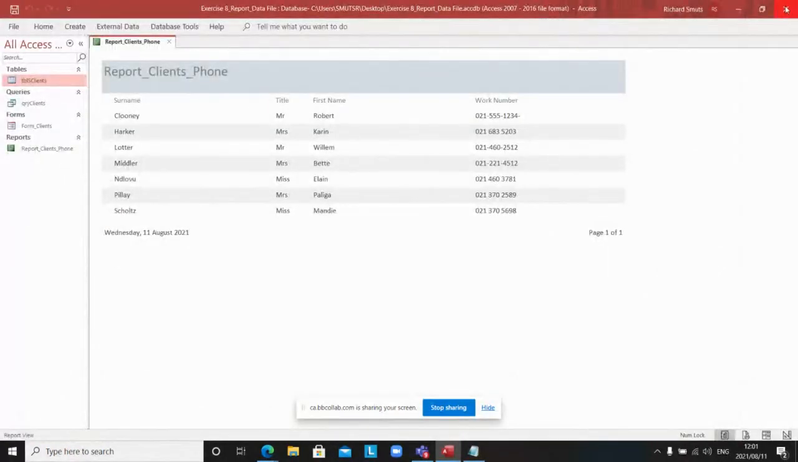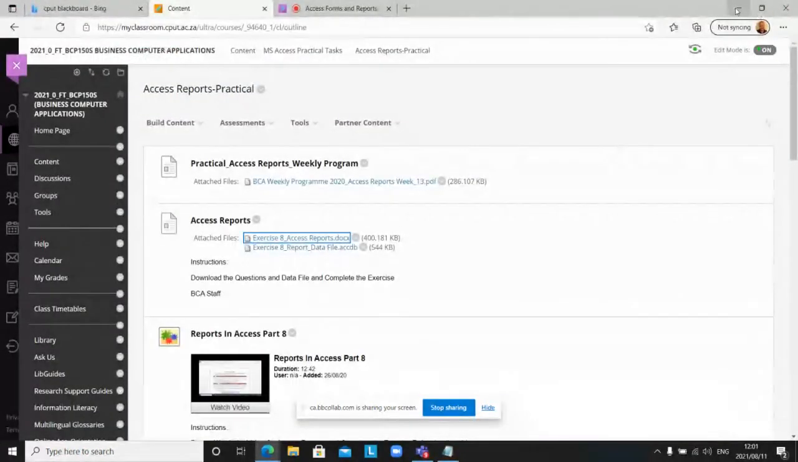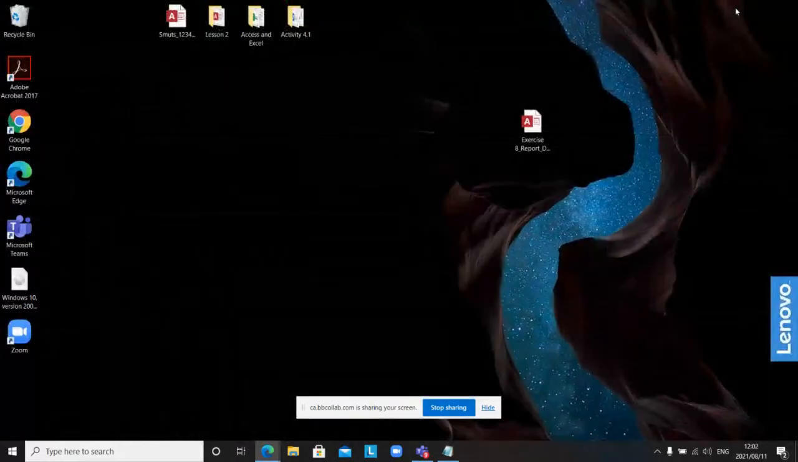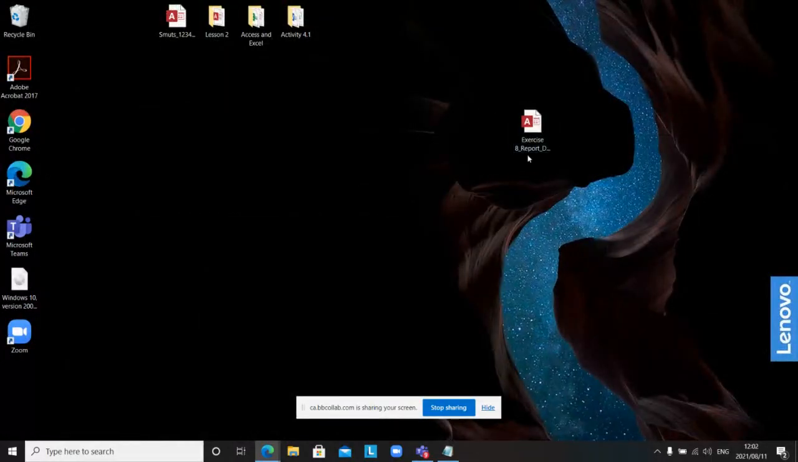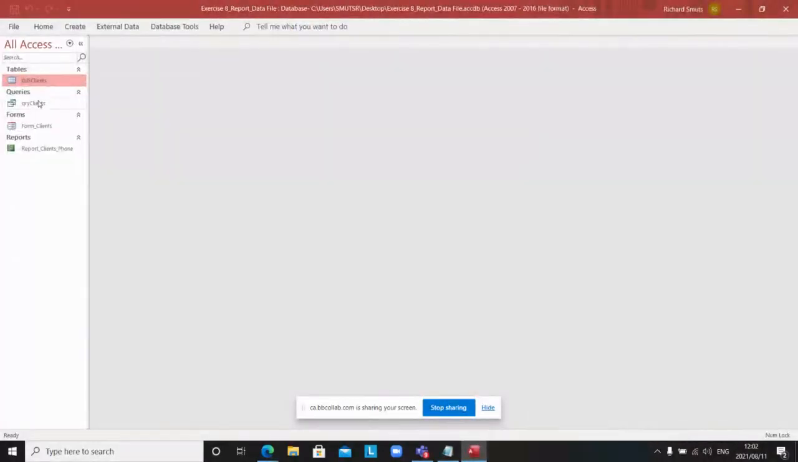Okay, I'm going to save my database. I'm going to close my database. There it is. I can open it again. And there's my tables, my queries, my forms, and my reports. So those are the 4 components of Access that we deal with in the first year. And bear in mind, you do your form and your report using the wizard. And that's basically it for Access.